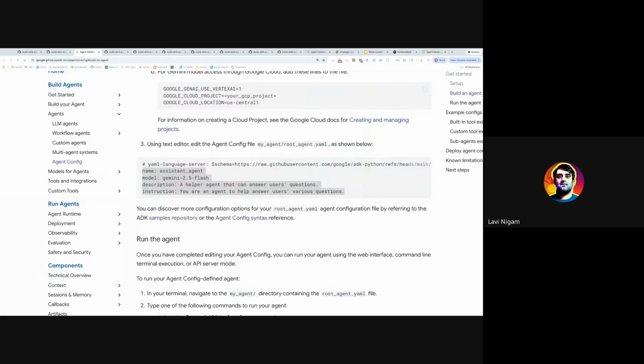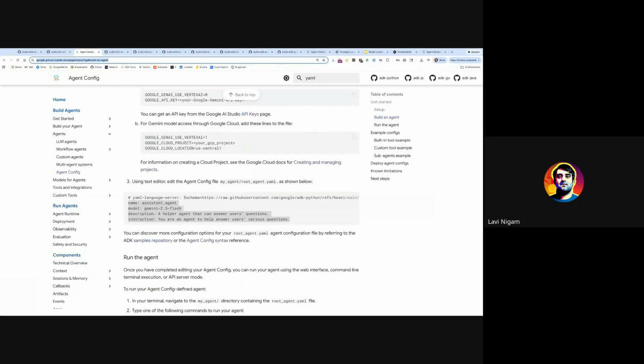Okay. Any other questions? Do we have extra fee for using built-in tools like Google Search? No, it's part of your... So if you sign up for Google AI and you are in the free tier, you do not have to pay anything extra. But there are quota limits associated with this.